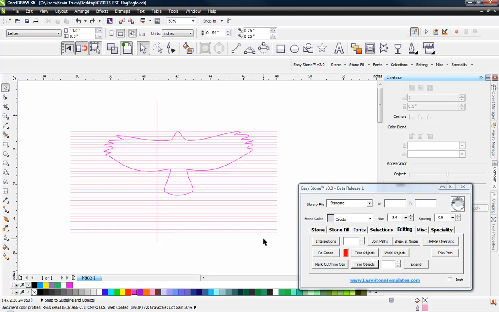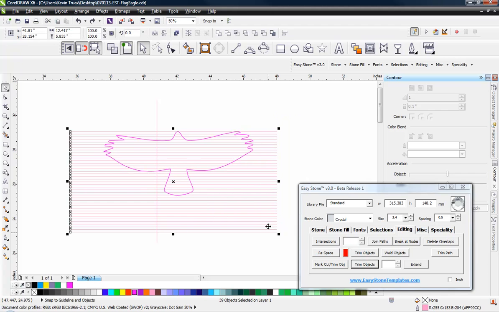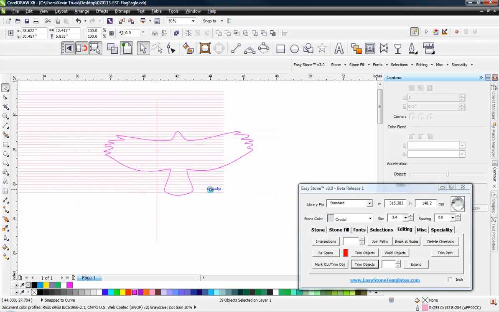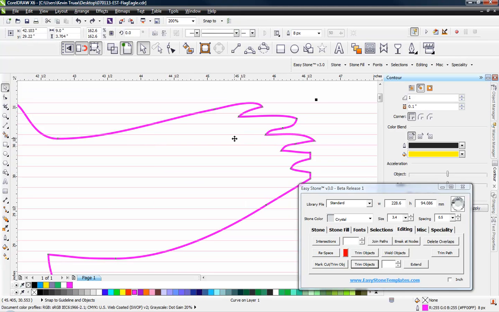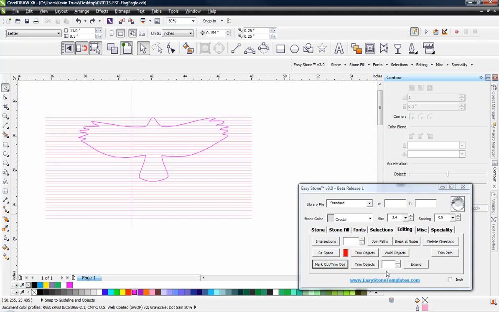Now these lines right now are not trimmed. These are still all one piece. So now we're going to do something a little bit different. We're going to go ahead and mark our eagle. But this time for our trim objects, I'm just going to put in a real small value. We could use 0 if we wanted to. But watch what happens a little bit differently now.